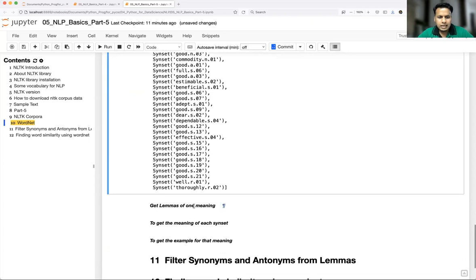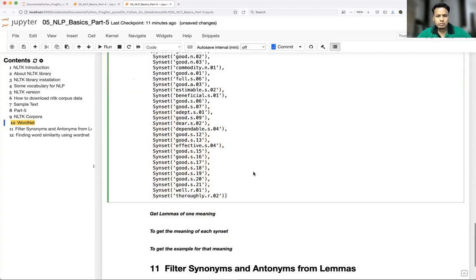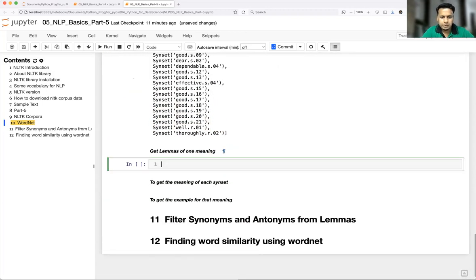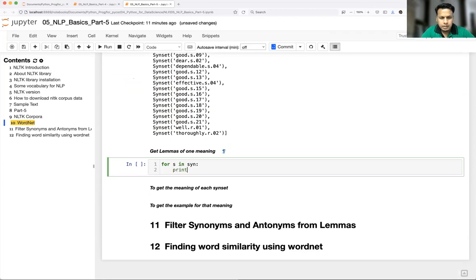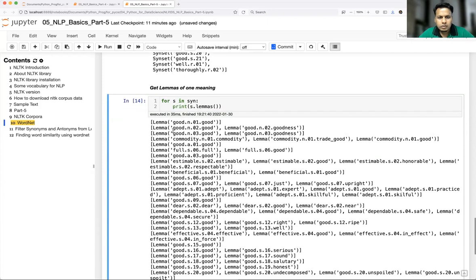Now let's see how to get the lemmas of one meaning. There could be a lot of meanings, right? So how to get the lemmas? Now we got the syn, so what we can do is iterate over each synset: for S in syn, print S.lemmas. That is the lemmatization of that particular word. It is getting printed. If you see, a couple of words have two lemmas.